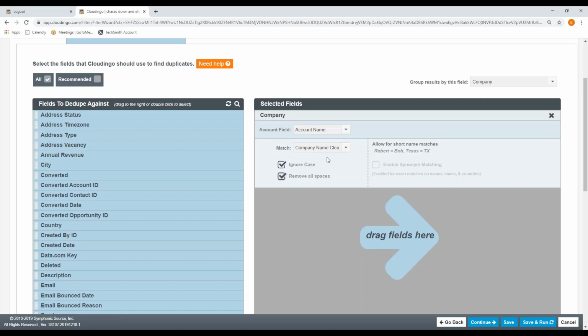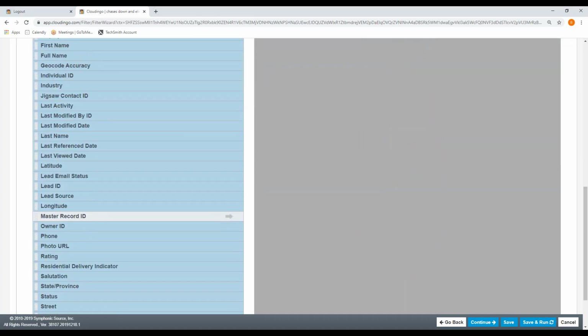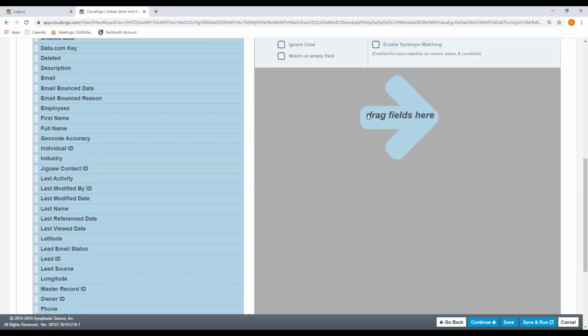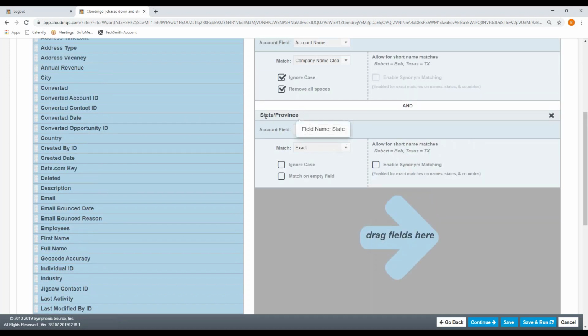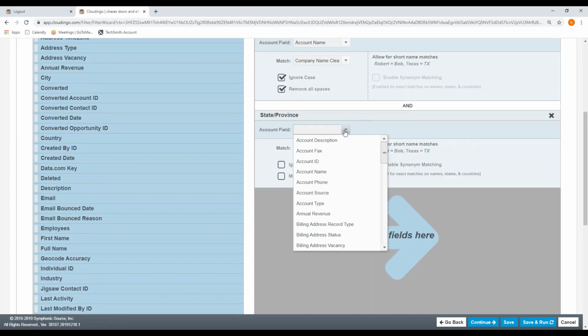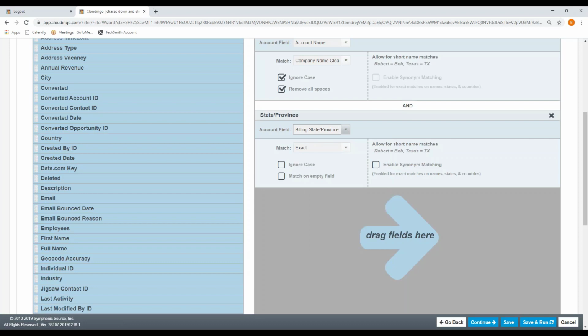Now, if you wanted to tighten it up further, maybe you have lots of accounts or you match them down to a state level, you can add as many fields as you want. So just as an example, if we wanted to say we also want the accounts and leads to be in the same state, once again, it would be the state on the lead field to the billing state on the account field.